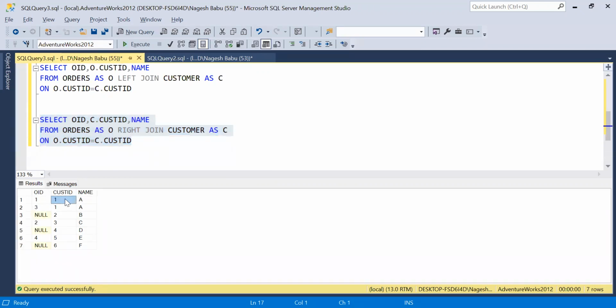Here we go. Okay, are we clear on this? Confirmation, guys. Only I got two confirmations.